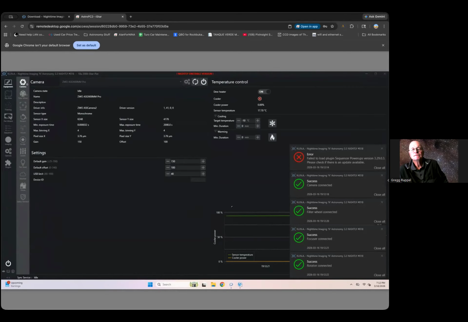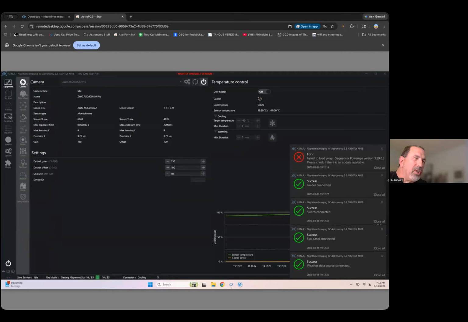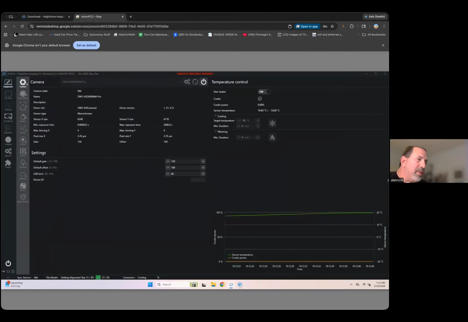So one nice feature, you get these messages over here when it's connecting everything. And if it doesn't like it, you get a red X. Red is bad. It doesn't really matter for the purposes of this. But one thing I like about NINA, you have this option to just close all, and all the messages will go away.